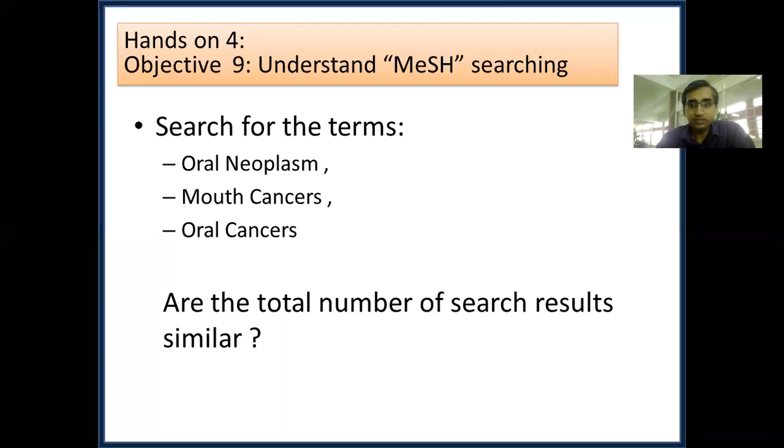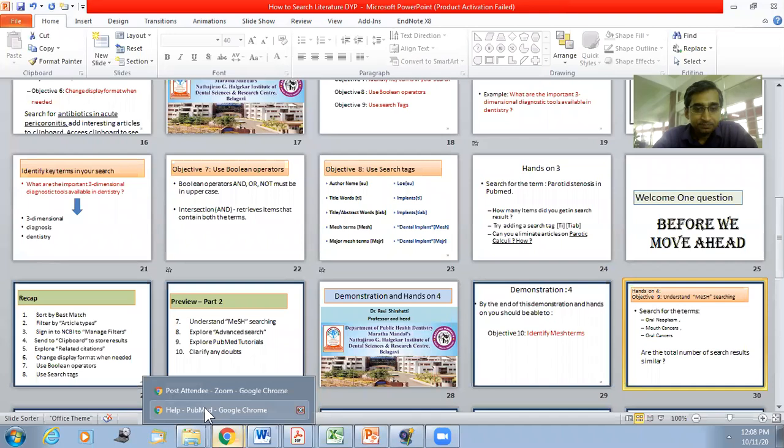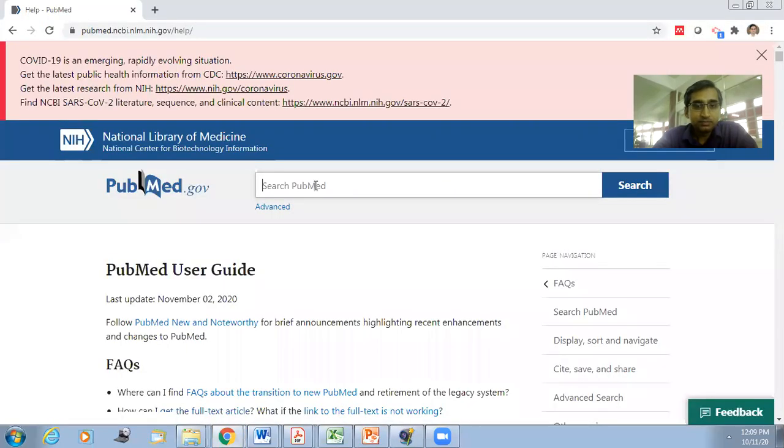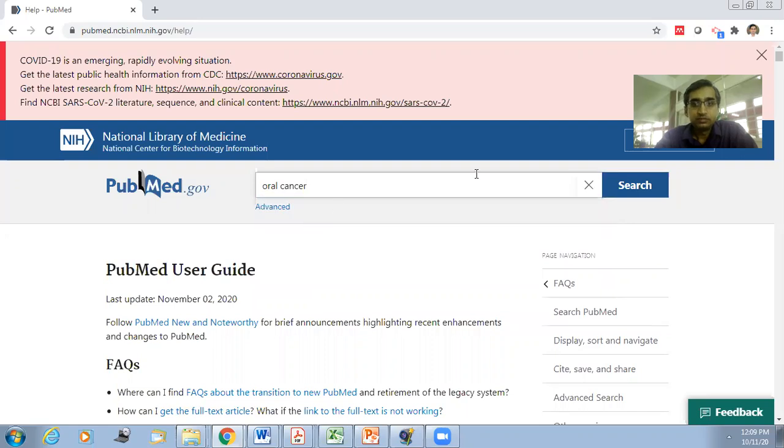There are three terms. We know that they are all related, but how does PubMed understand it? For PubMed, any article that has the words oral and neoplasm should come in the first search result. Let us see what happens when we do the search. I am now going back to PubMed and I am searching for oral cancer. And let me see what happens.